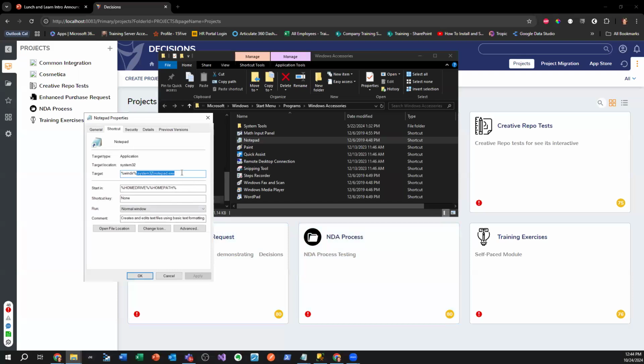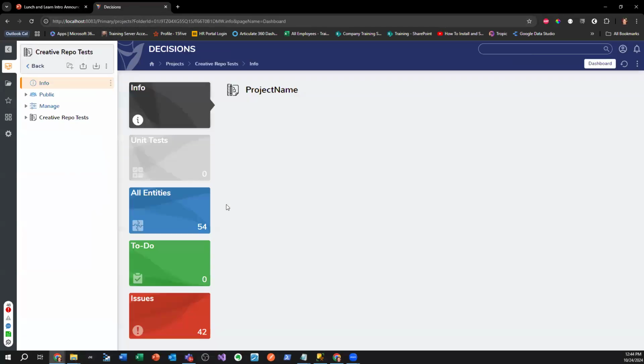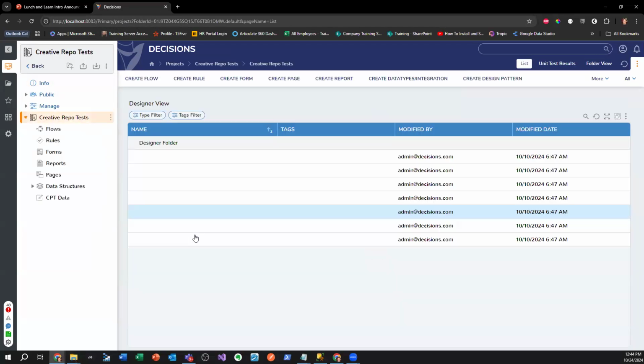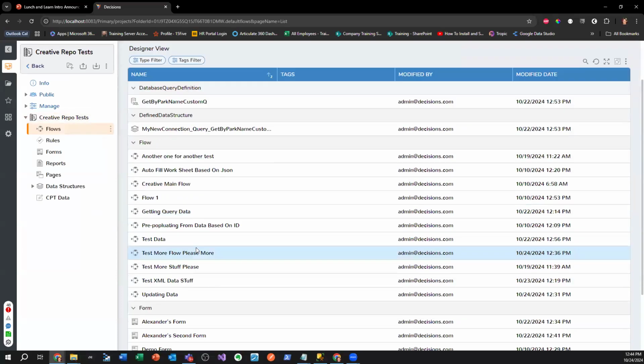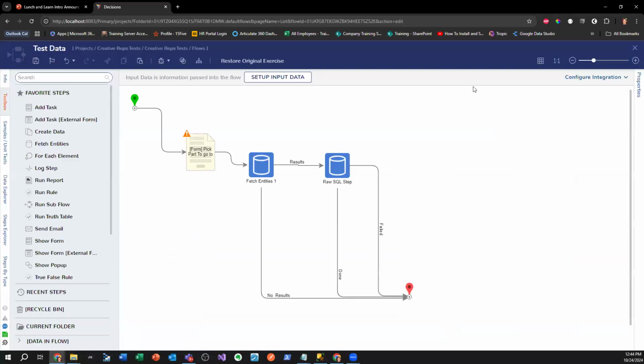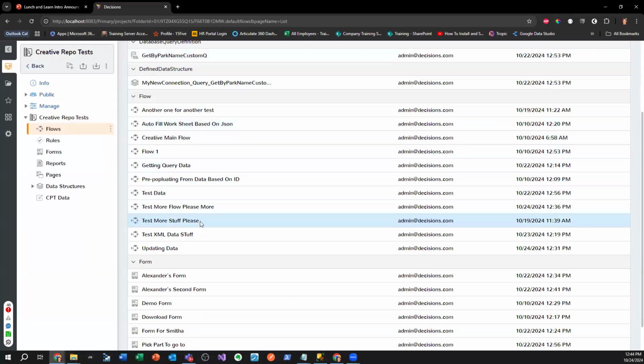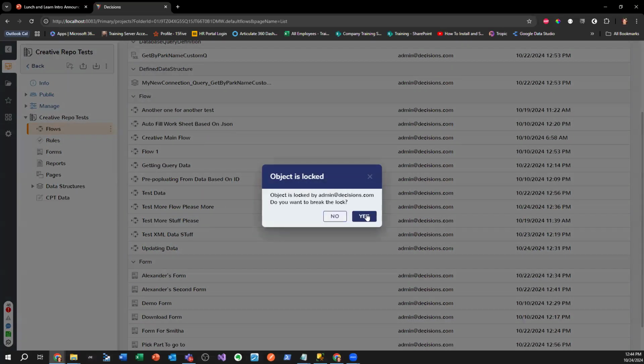Home path. I don't know if it can read that. Let's try that if it does it that way. Probably not. You probably have to say C Windows. Yeah, that's what I think. But let's go ahead and test it out.